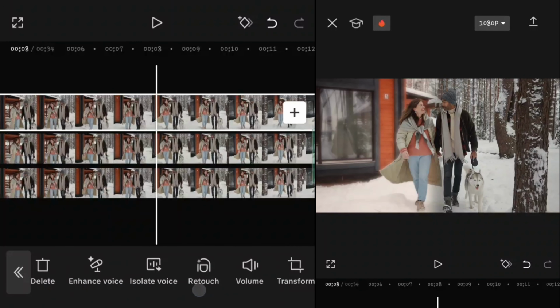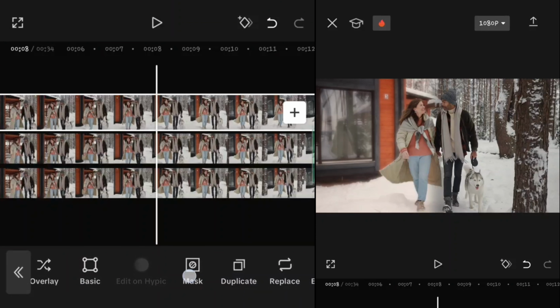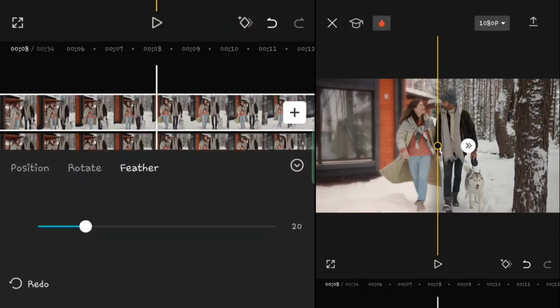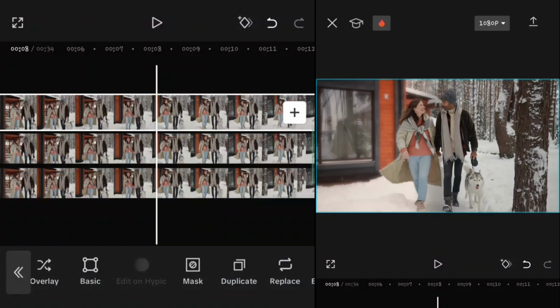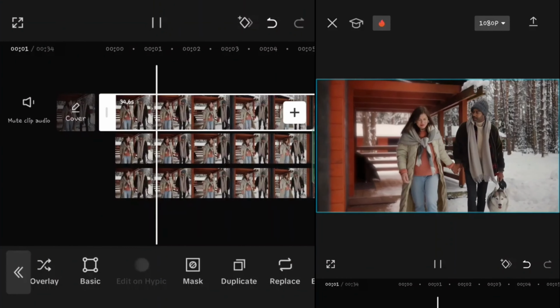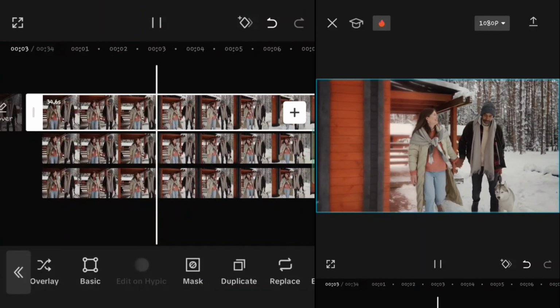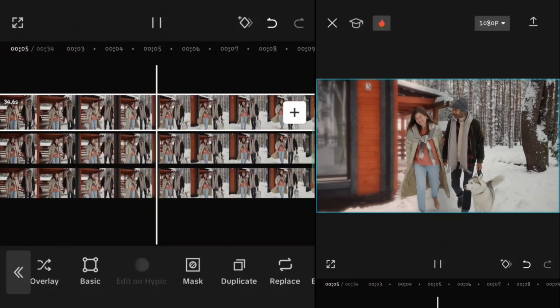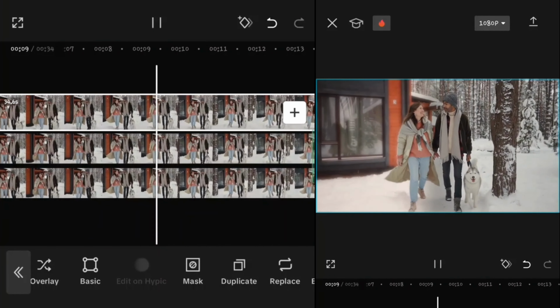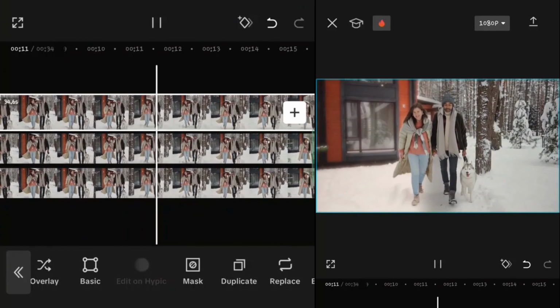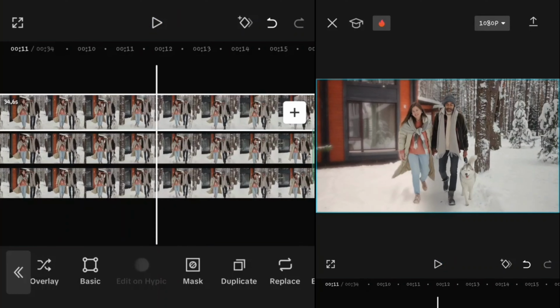I think this one could be better. I do that for the next layer. Go to mask, horizontal, and feather tab, and 40. All right. Yeah, that's better. I'm happy with this one now. But that's not so special still, so I want to make some changes.